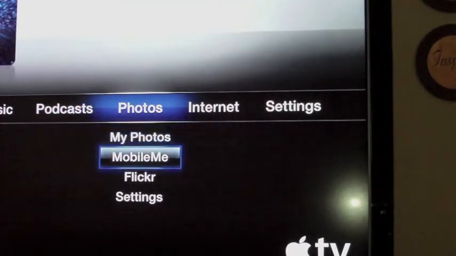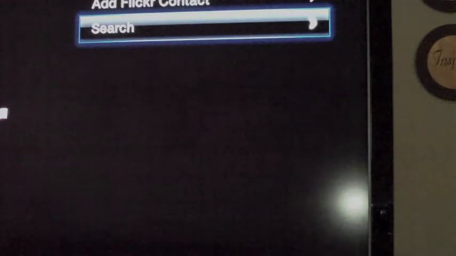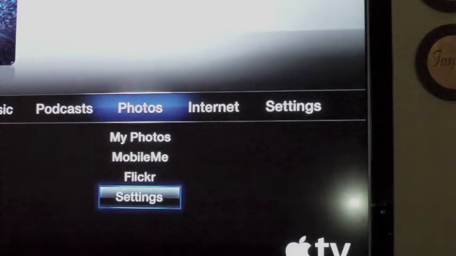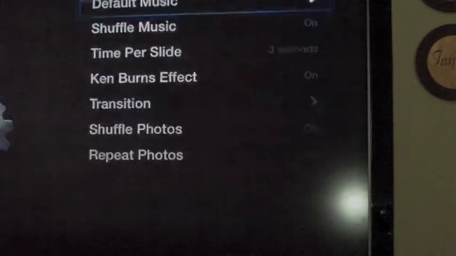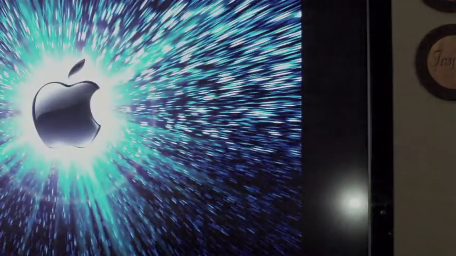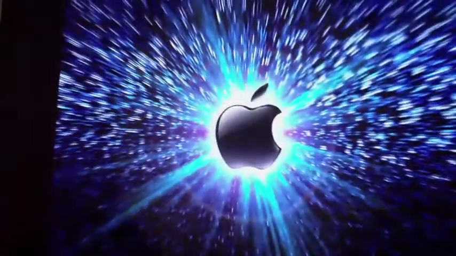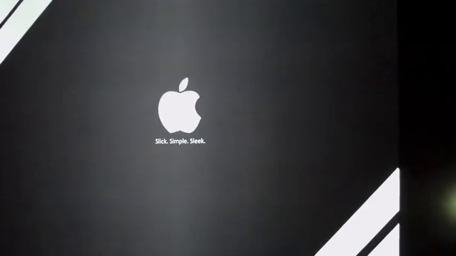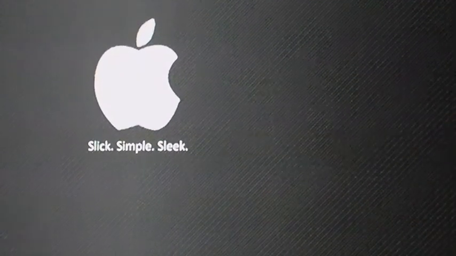Photos. My photos, MobileMe, Flickr, and settings. I don't have a Flickr account. Maybe I need to get a Flickr account, you think so? Settings? I have no idea what's in here. Okay, anyway. Photos. Last 12 months. Let's look at my awesome Apple photo. Yes. And high def. This is awesome, guys. Very good picture. That's me and my mom a long time ago. This is so true. Read this. Slick, simple, sleek. Woo! So true.